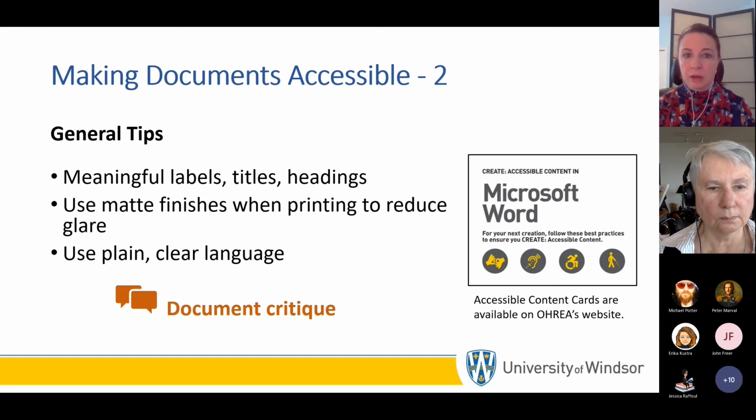Oh, yes. So here there is a link. We have a bunch of resources at the end of this document that has a link to ARIA's accessible content cards. So there are some quick tips on making all your documents: Word, Excel, social media, PowerPoint, and Adobe. So you can take a look at those. It's not a how-to document, but it has a lot of reminders on what to put in your documents to make sure that they're accessible.